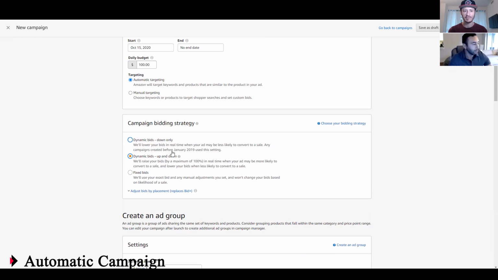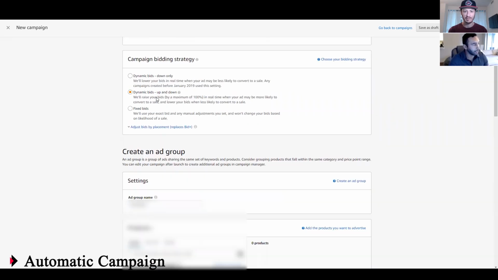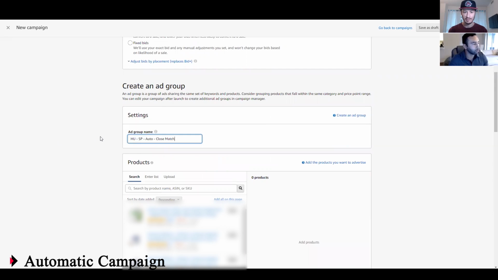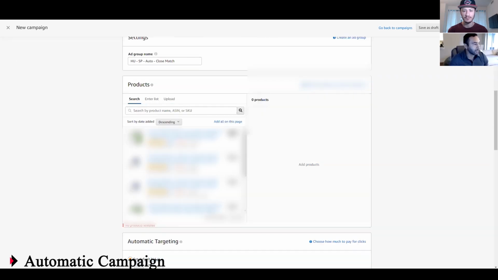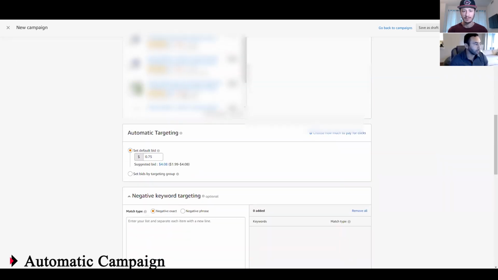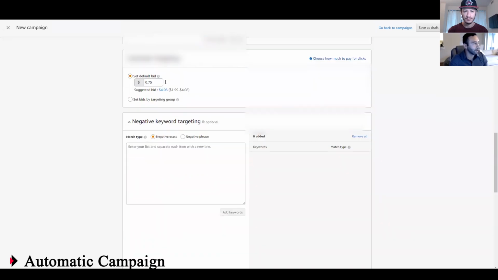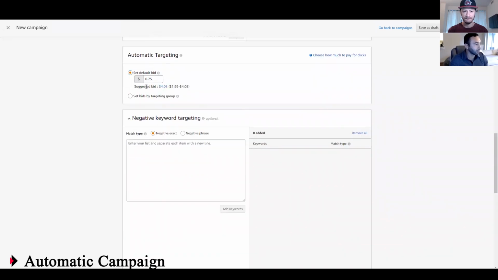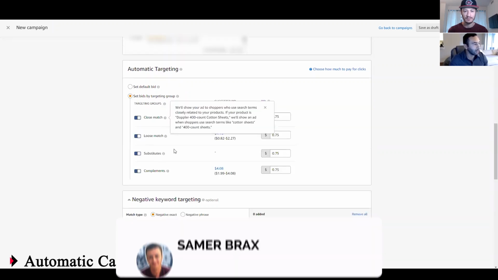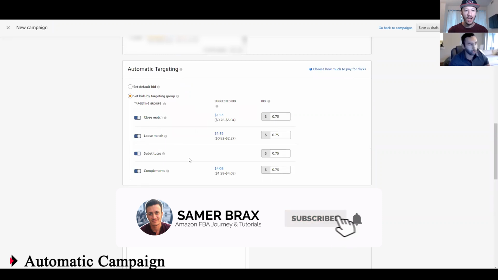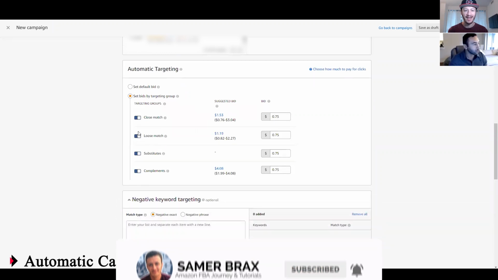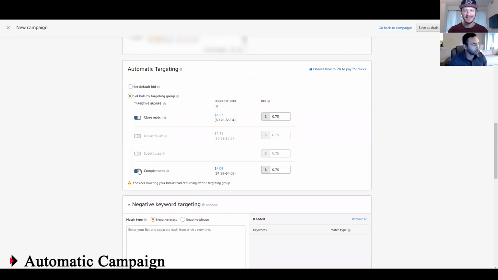I don't know why. So anyways, I'm going to copy the campaign name here and then put it in the ad group because I'm only going to have one campaign, one ad group, and then the ad. I'm going to go down to products, click add the product, keep going down. So here it says automatic targeting. And where it says automatic targeting, instead of staying here, I'm going to click on set bids by targeting group. So now I have the 4 different targeting groups: close match, loose match, compliments, substitutes. So I'm going to close these ones and only open one, which is close match.